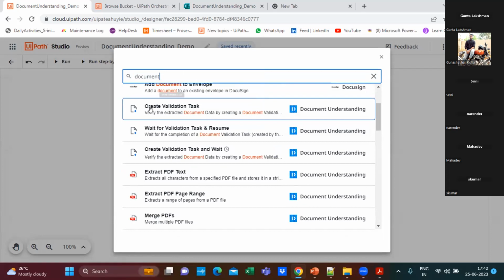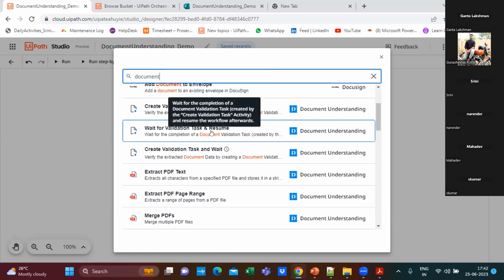The first one will create the validation task, and it will not wait for anything, and it will end the task. The next one is wait for the validation task and resume. But these two have to be used together because it requires the validation station input. If you see here also, wait for the completion created by the create validation task activity. So it is interdependent.